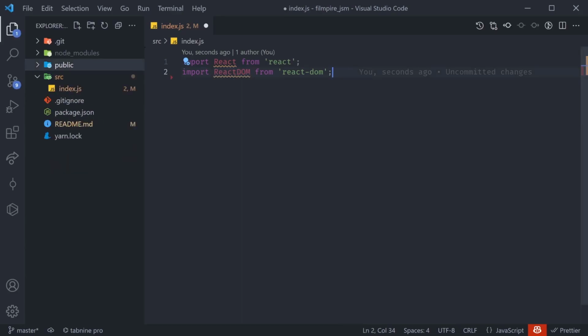Now that we have these imports, let's create the starting file and folder structure by right-clicking source and creating a new folder. This is going to be the most important folder in our source folder, and the name is going to be components.